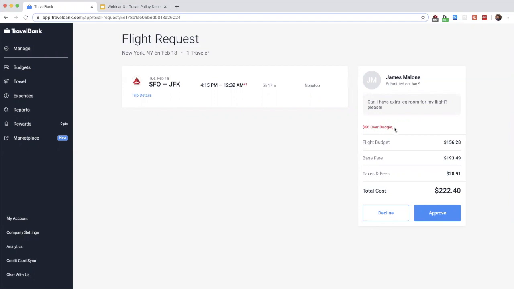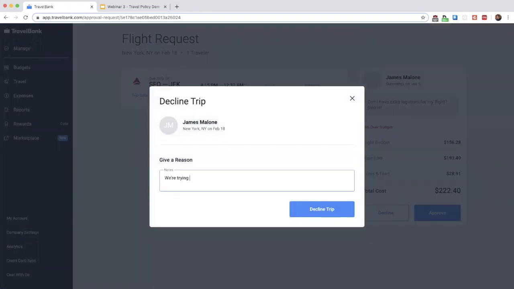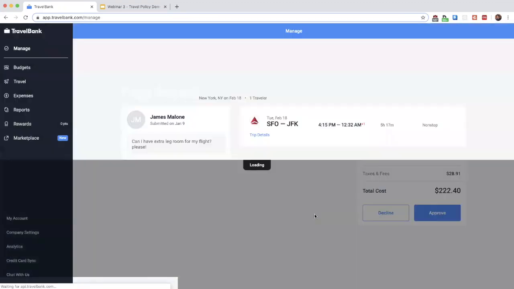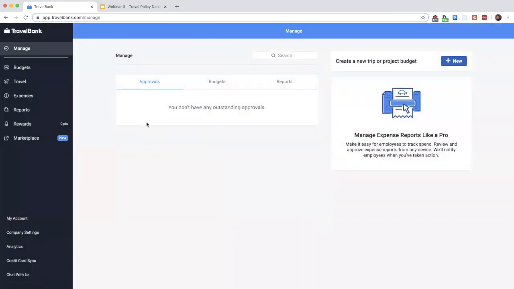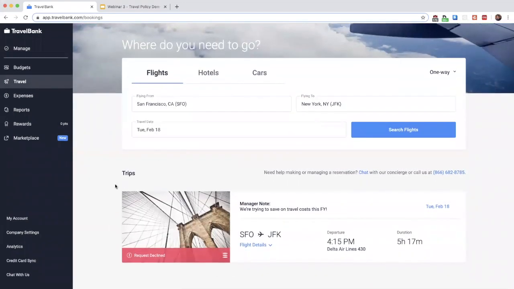Well, let's see. This user was $66 over budget. Here was the flight budget, and here was the total cost. And here was their reason. Will we get it approved? I think not. Okay, and it's just that easy. So from the employee standpoint, now that trip is updated in their trip section. So you'll see the request is declined, and you'll get that manager note for why it was declined.